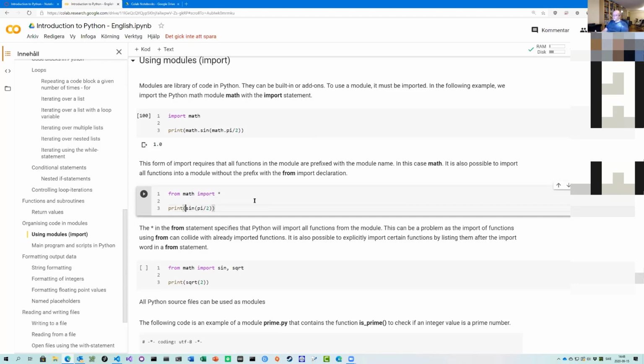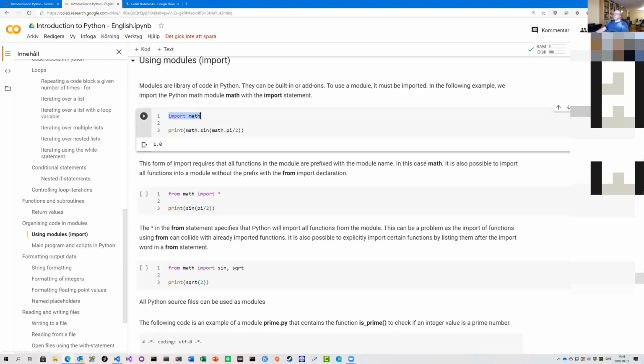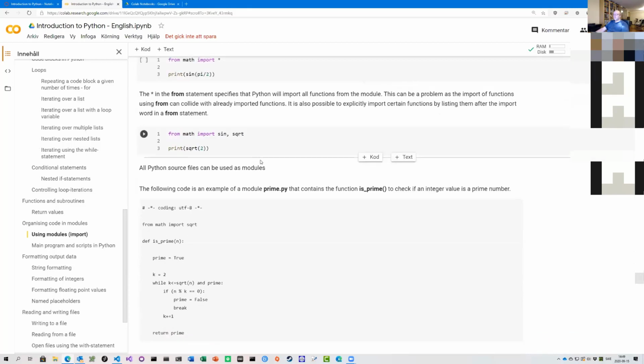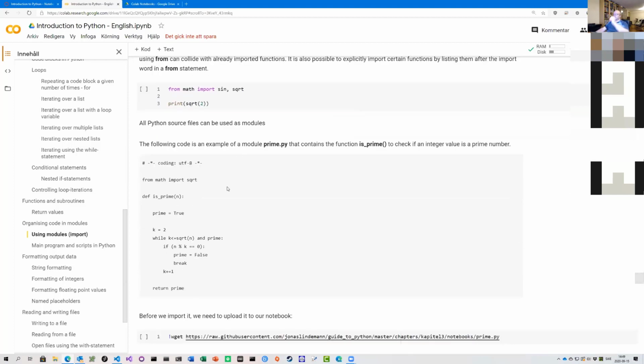When it comes to math functions, sometimes it's really annoying to have to specify the math prefix. So sometimes I'm lazy and I do the from math import. But you should be aware that it can clash. It's recommended to use import math and prefix your functions with math.